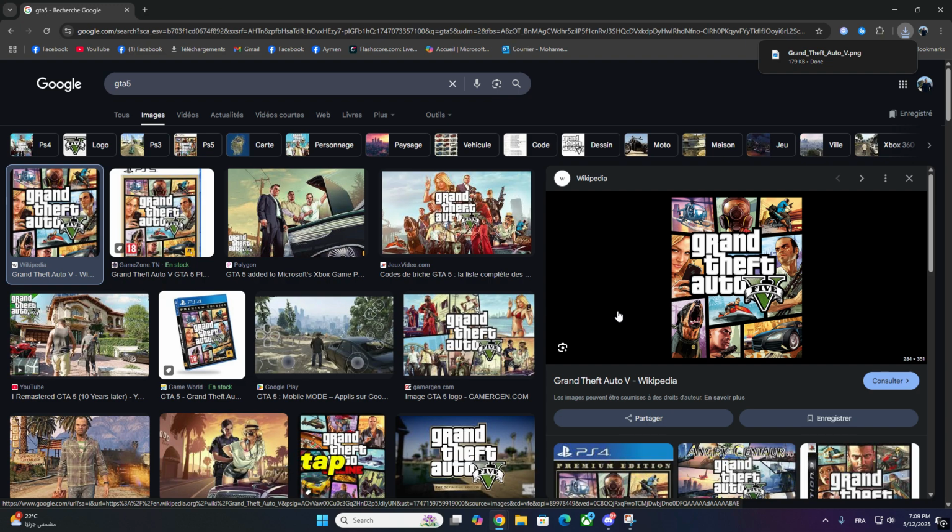On mobile, tap and hold on the image. Then choose Download Image or Save to Photos, depending on your device. The image will be saved to your gallery or downloads folder automatically.